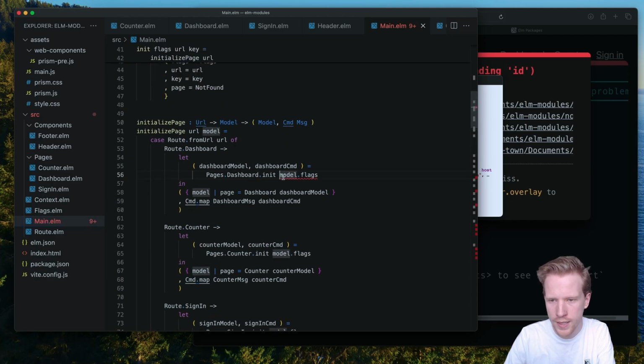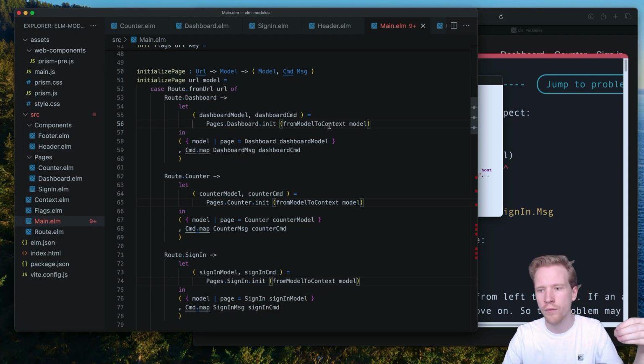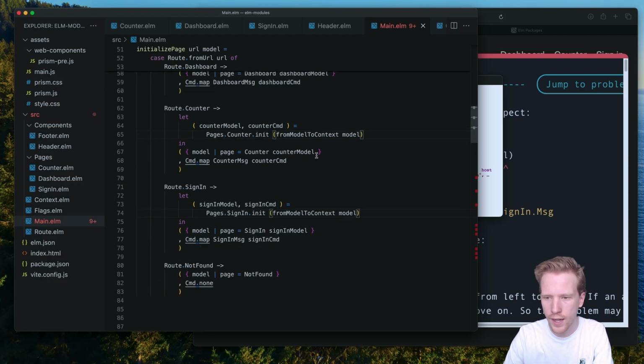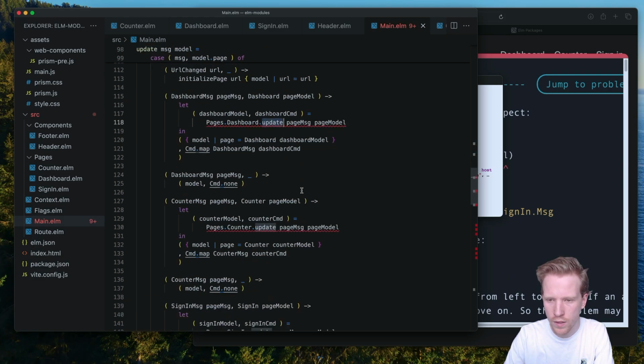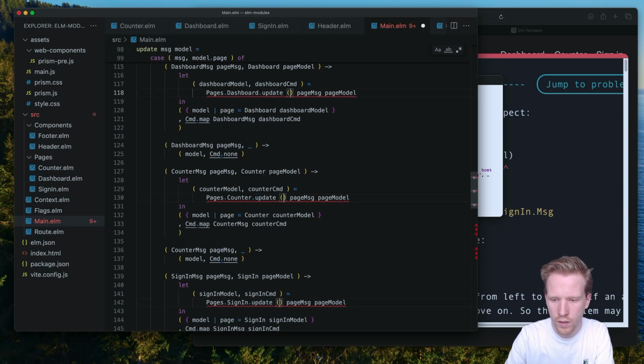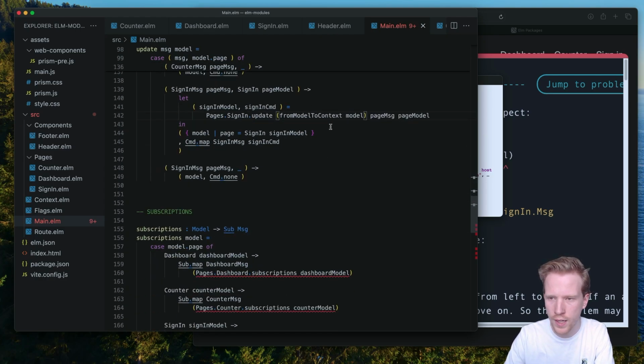So here it's a little bit upset. It doesn't want model.flags anymore, right? So everywhere we were doing this, now we want to say from model to context. And that is going to take our model, convert that to a context, and we're going to do something really similar down here for these update functions. So update, update, update from model to context. And we're going to give it the context. So every update function is going to get it.